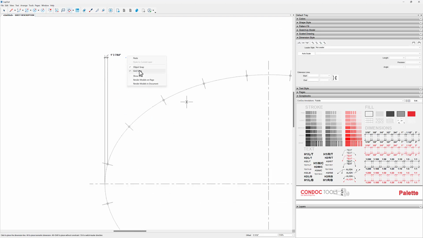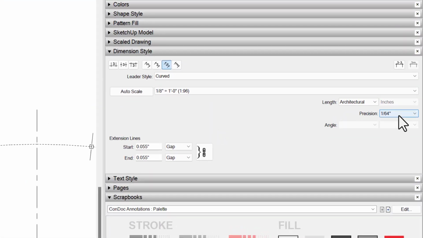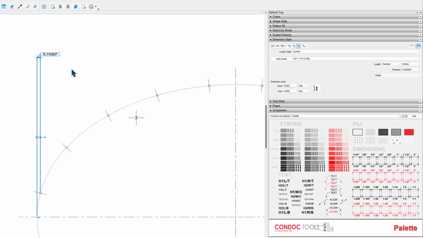I'm also going to right click and turn off my grid snap. Definitely don't want that on. So I've set up a linear dimension like that. Then I'm just going to go in and select this one, and you can see that the dimension precision is set to 1/64 of an inch. You can also change this over to decimal, and then you can dial this up further if you like.